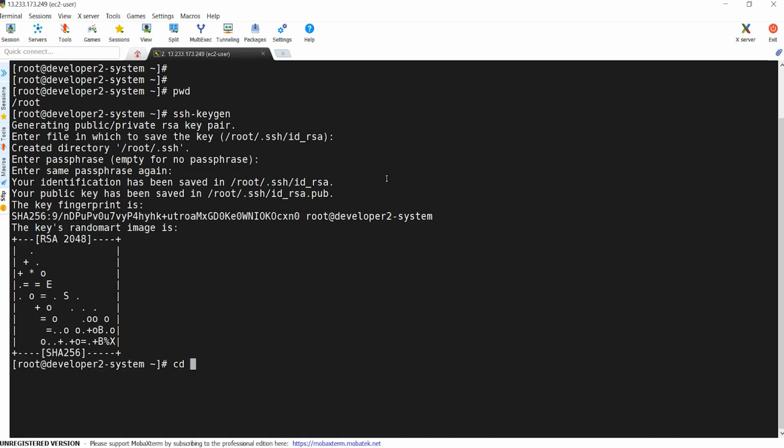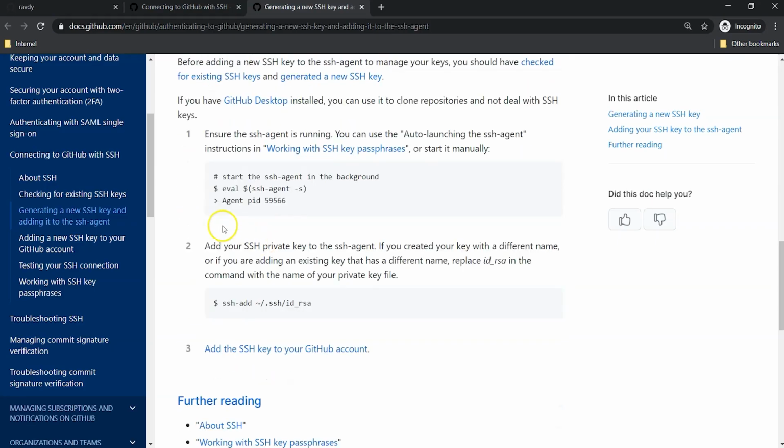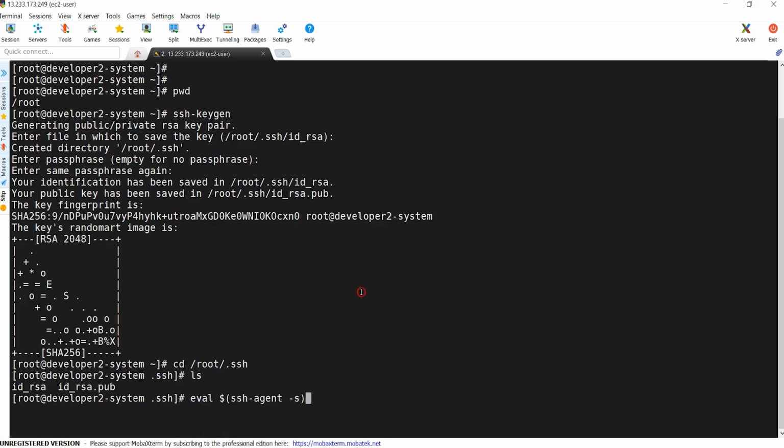And if you go inside /root/.ssh, you can see id_rsa and id_rsa.pub. This public key we need to copy onto our GitHub account. Then we can enable passwordless authentication. Before copying this onto our GitHub account, we need to start our SSH agent as well. For that, you can see the command over here, that is eval "$(ssh-agent -s)". So I'm just executing this command as well.